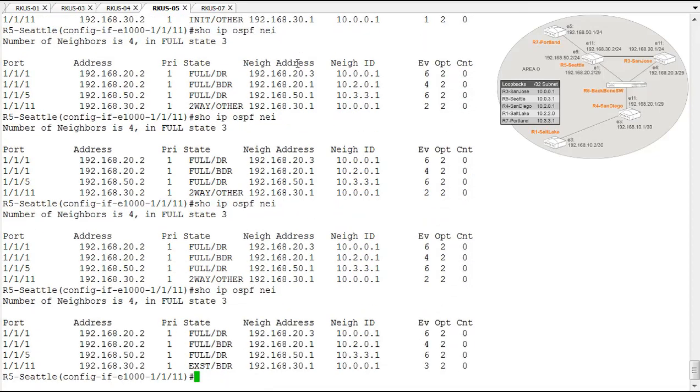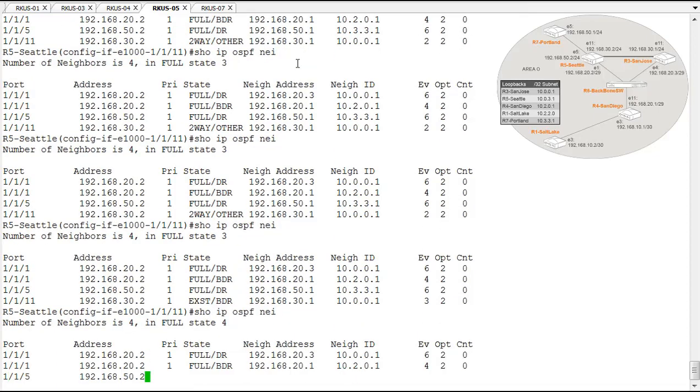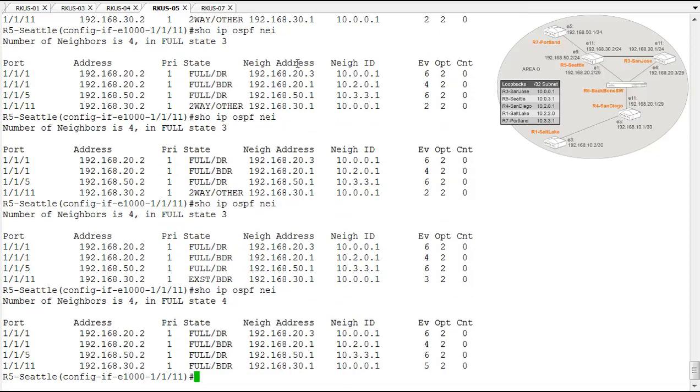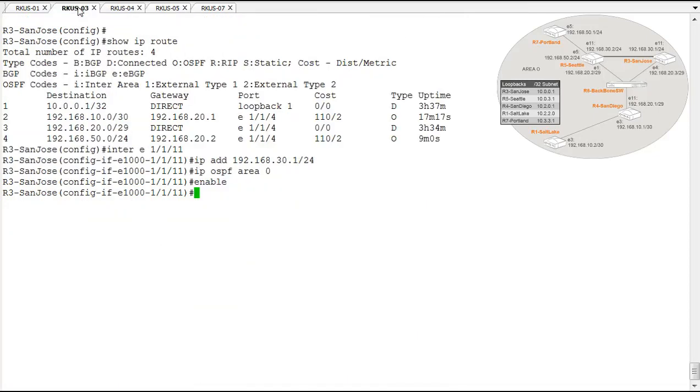And any second now, we should be up to full. So they're in exchange state, and now we're full. Okay, so all of our neighbors are up. We have a new interface up between Seattle and San Jose. And let's go ahead and take a look now at what our routing table looks like.